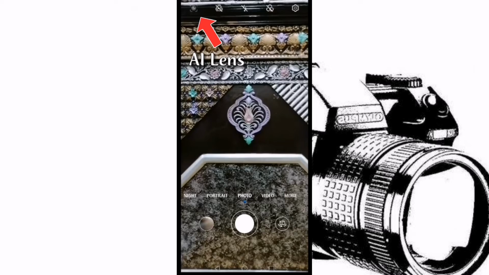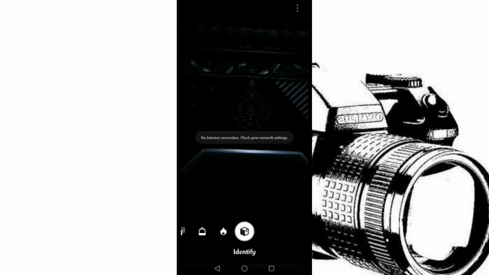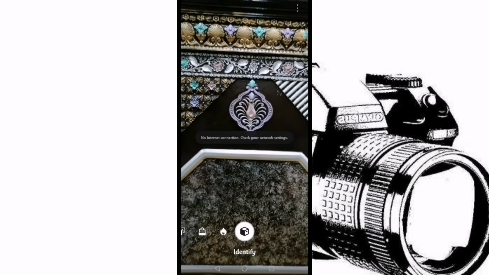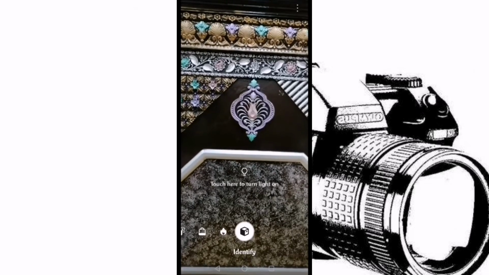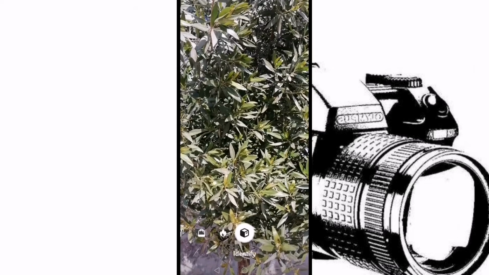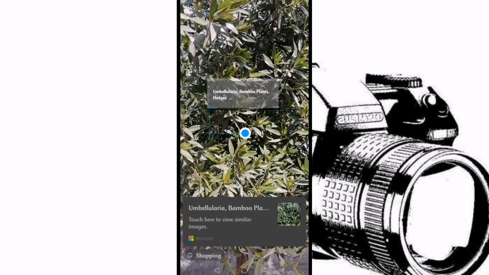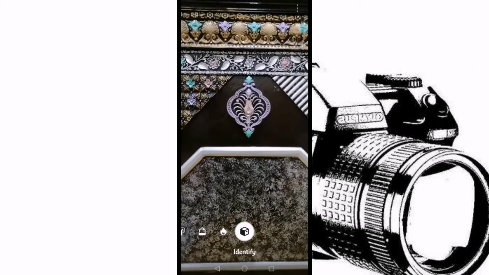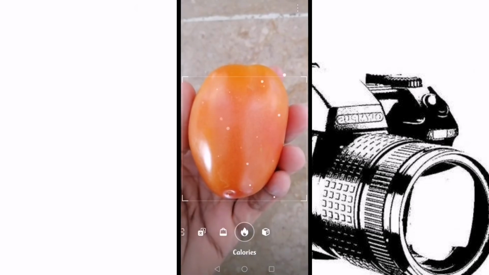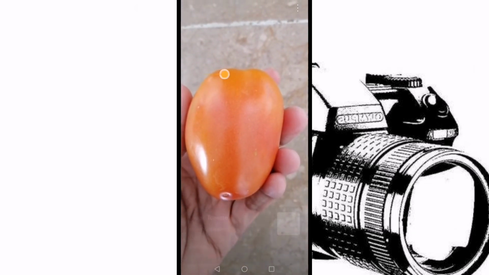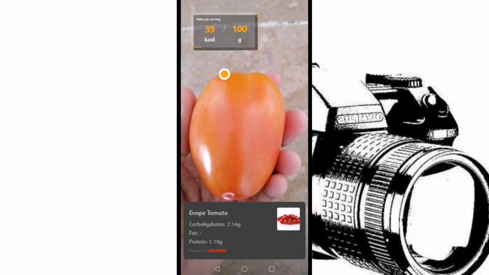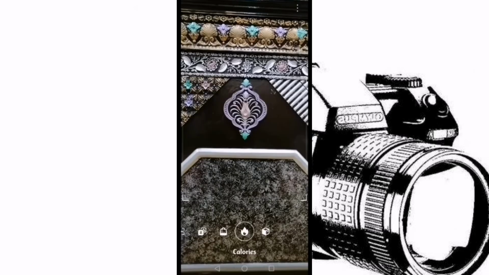If we click on it, this one is AI lens. Actually here you can see different kind of options. Identify is, for example, if you want to identify something, you don't know about something, it will show you the name of that thing. And calories is, for example, if you want to know the calories or protein of a food, for example, you want to know the protein of a banana, you can know through it.